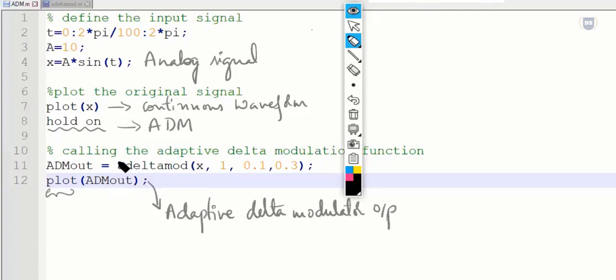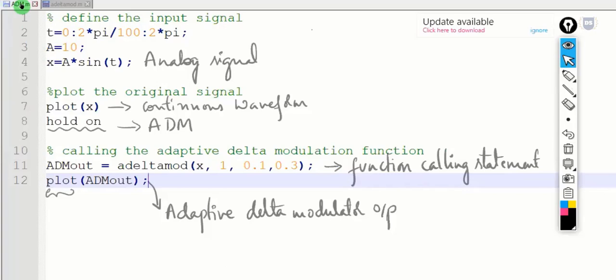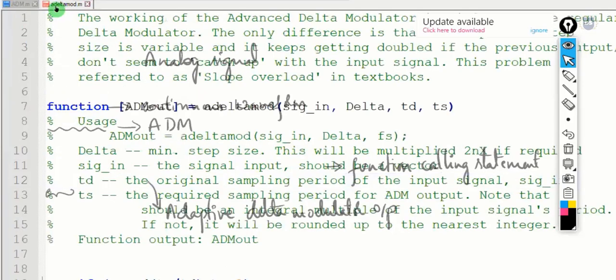So here, this is happening because of this function. This entire thing is happening because of this adaptive delta modulator function. This can be thought of as a function calling statement. Now you can ask, where is this function declared? This function is declared in one more .m file, called delta mod.m.